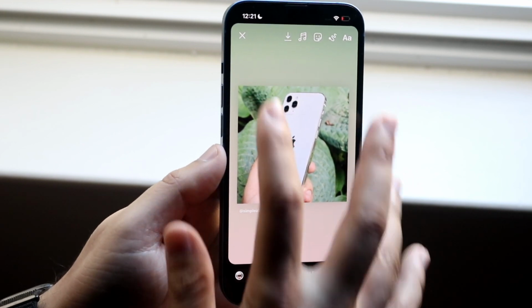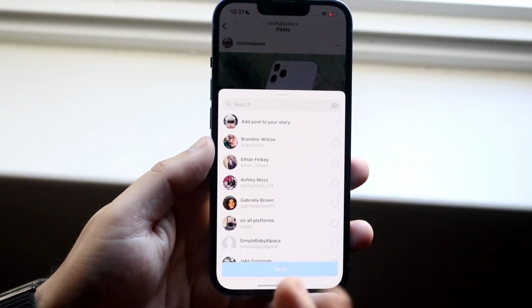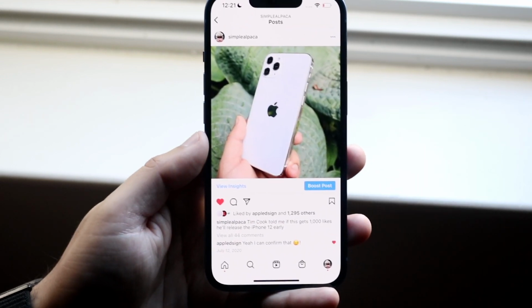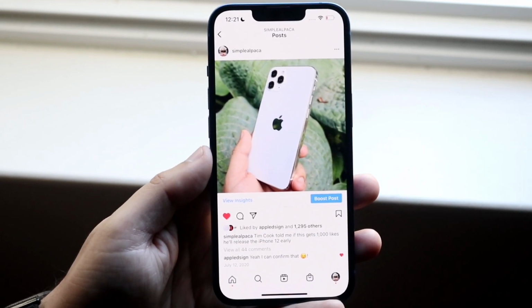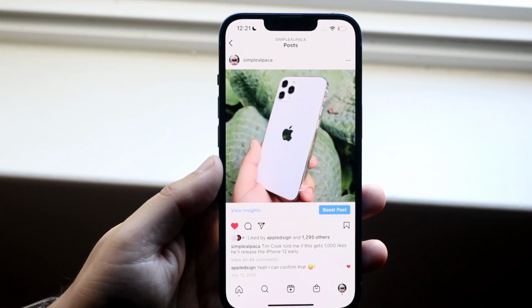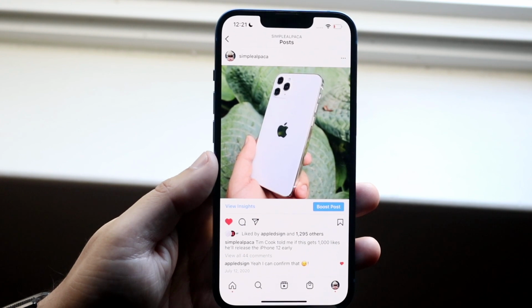Now let's say you don't see that option. Let's say you see add post to story is missing. So if add post to story is missing, then that means the person you're trying to share the story or the post of is not a public person. So it doesn't matter what you do, you cannot share their post via your story.